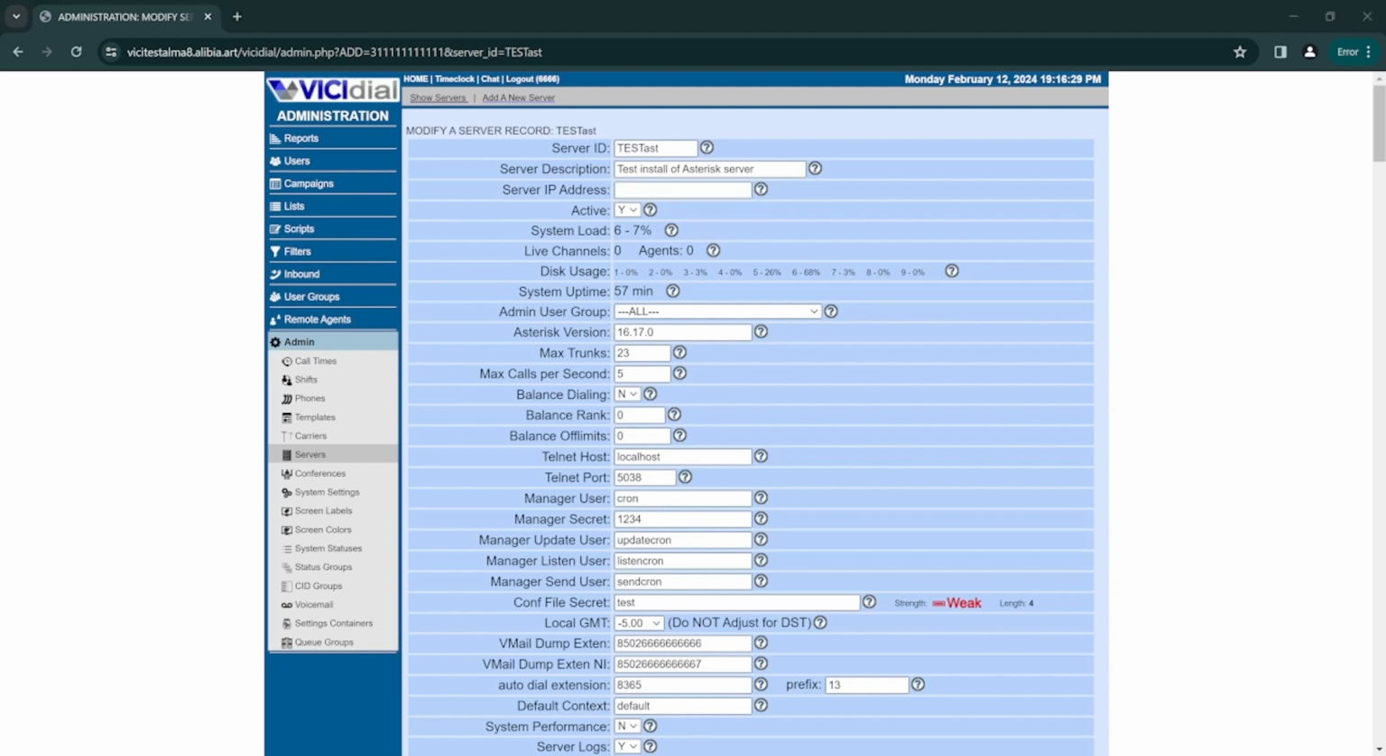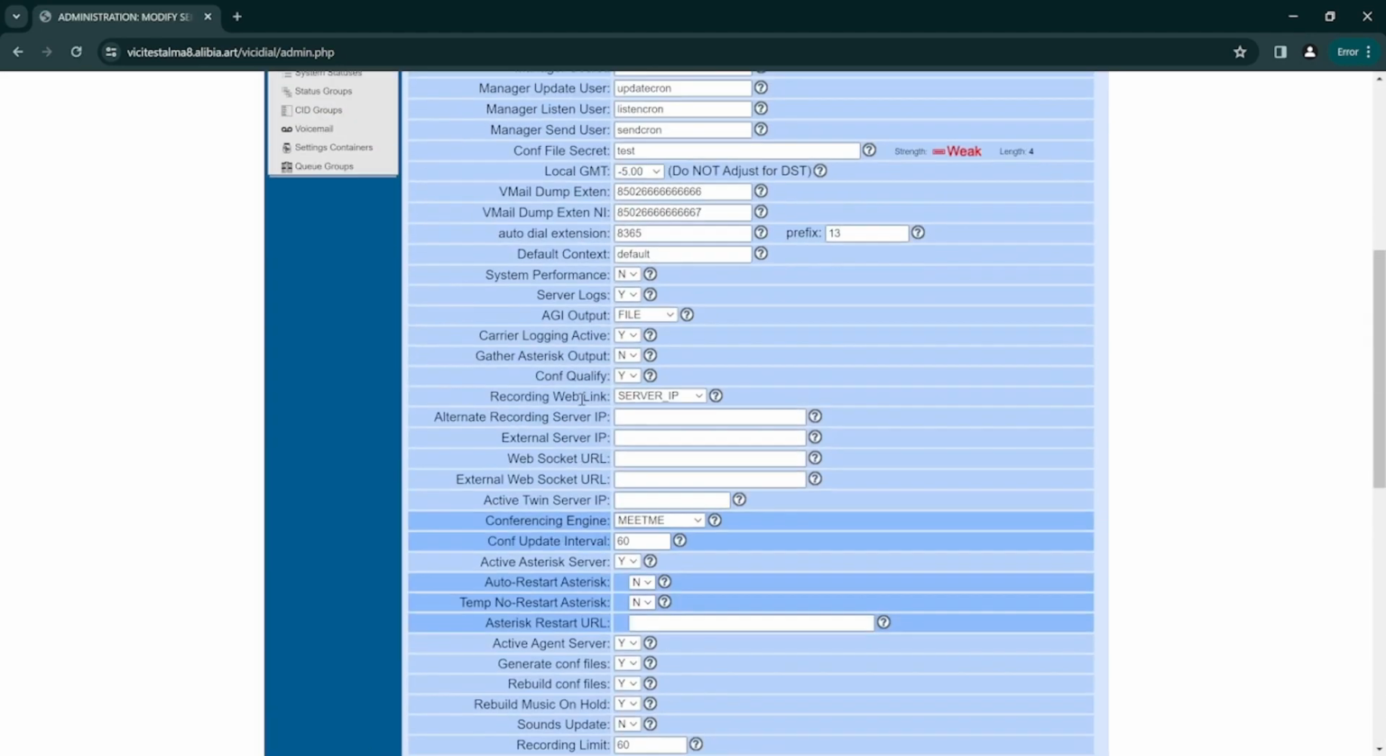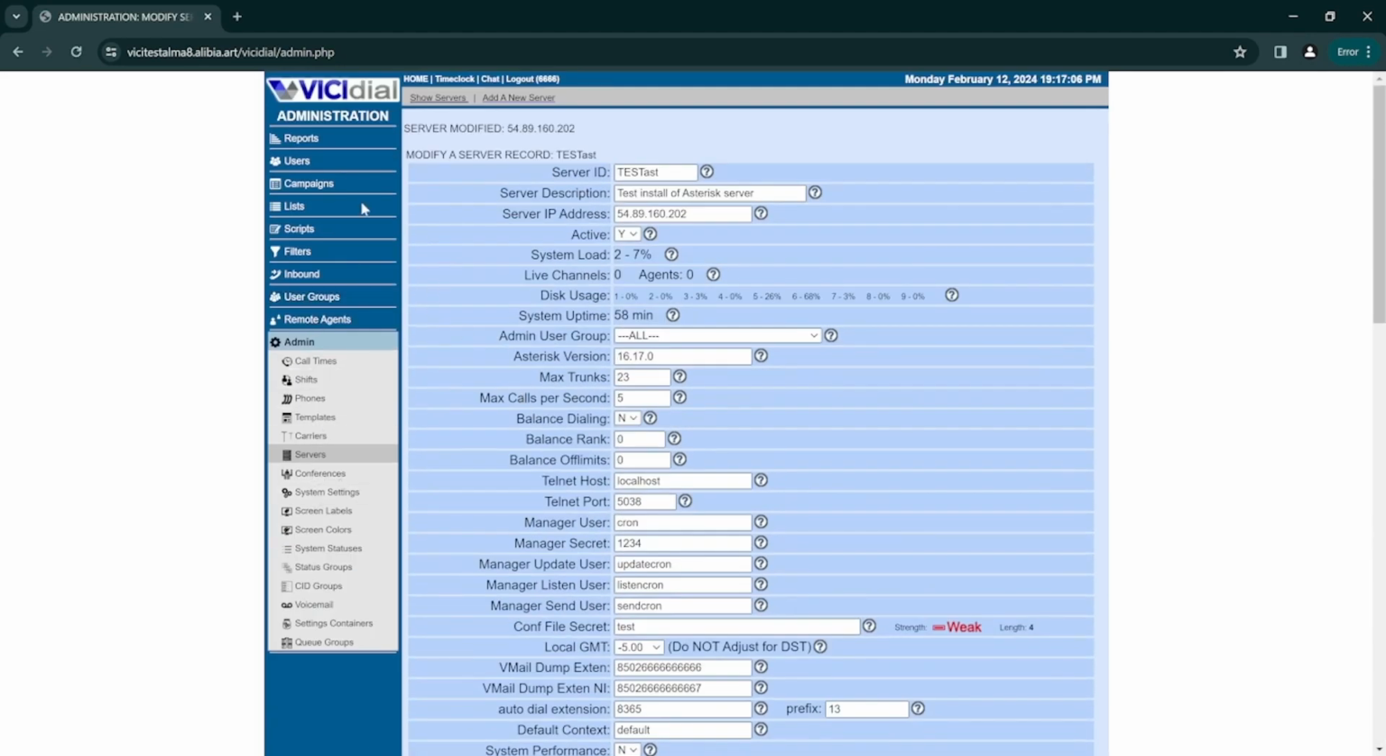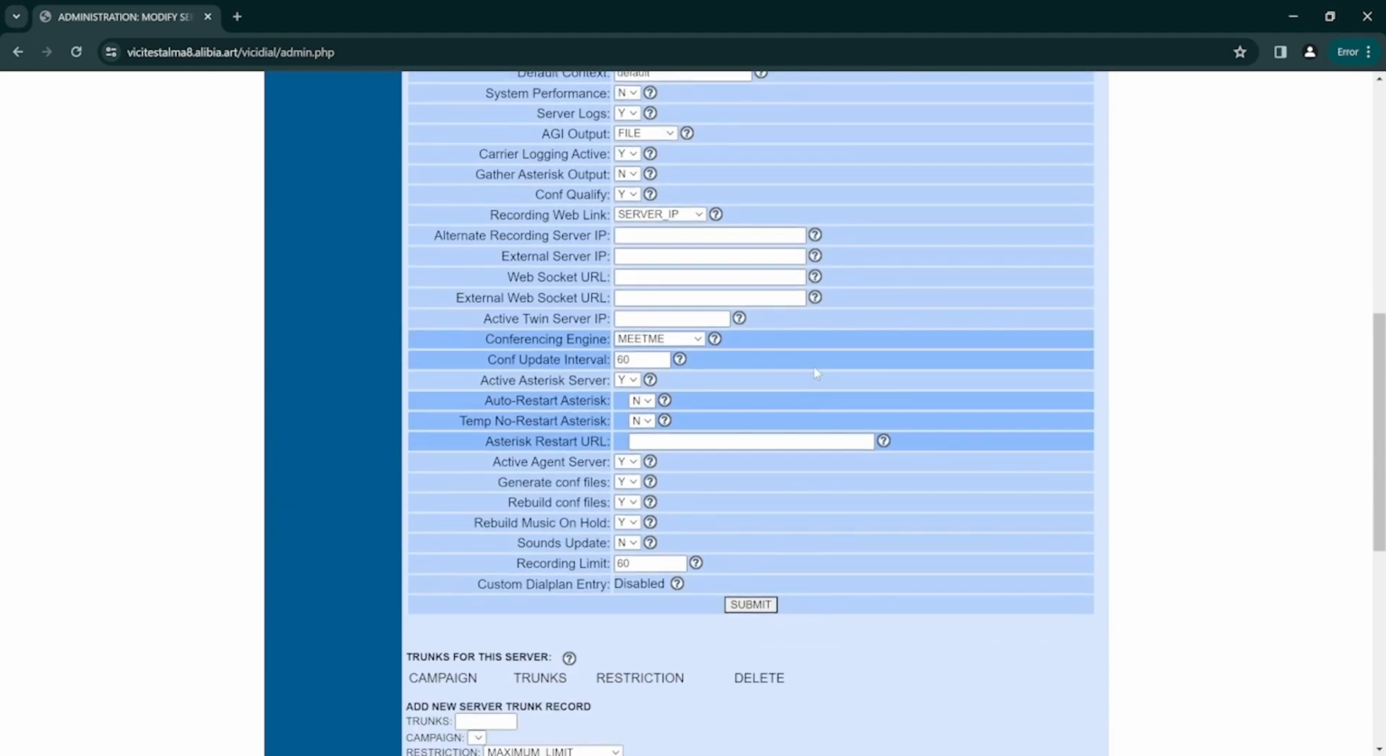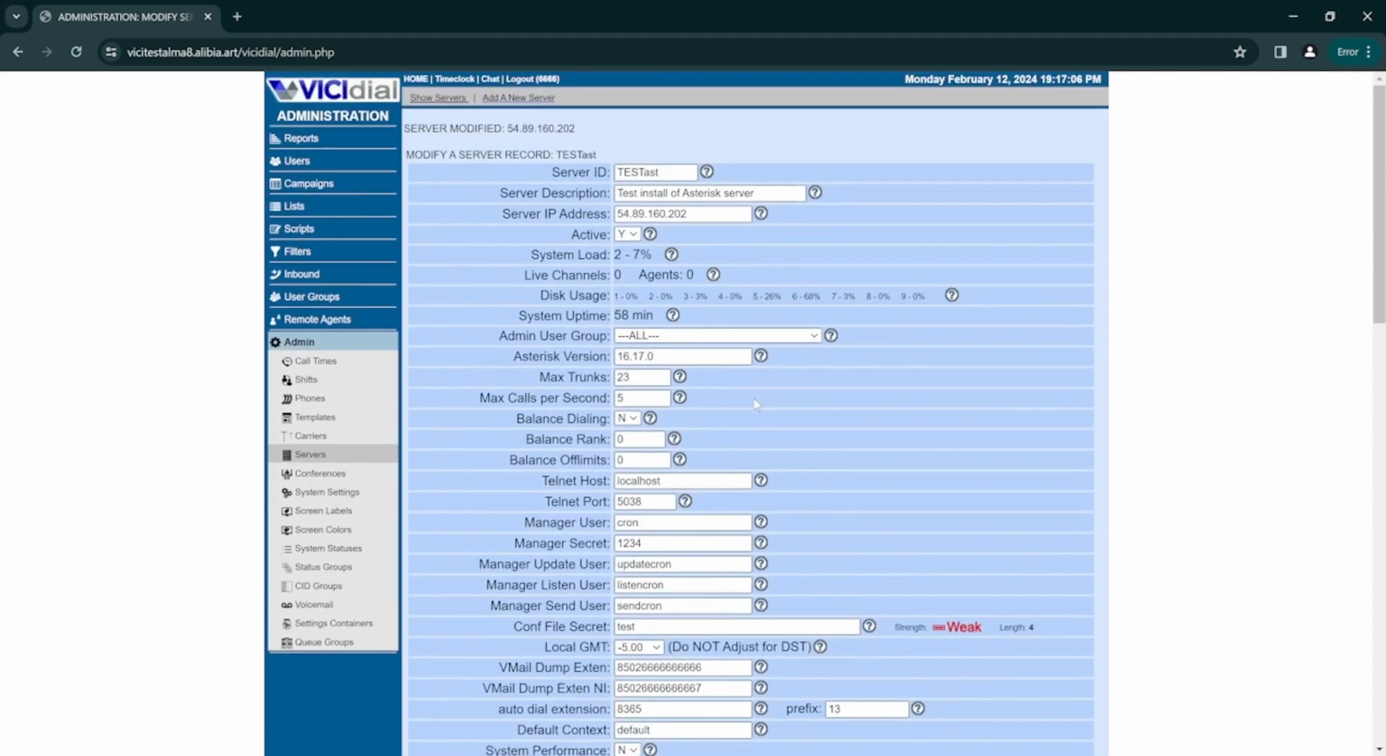Okay, the public IP is 54.89.160.2. And we press enter. Okay, so everything's working fine. We have Asterisk installed. Version 16.17 is installed. We have MeetMe and ConfBridge, both of them on this phone.